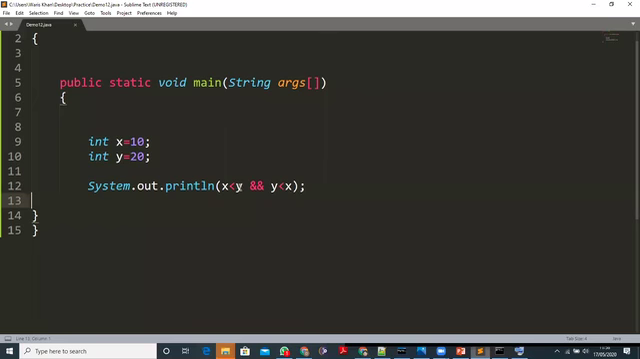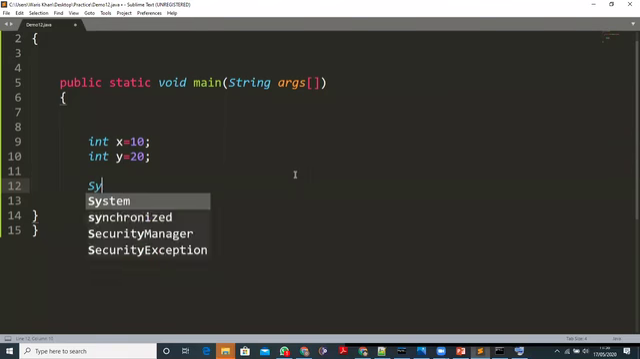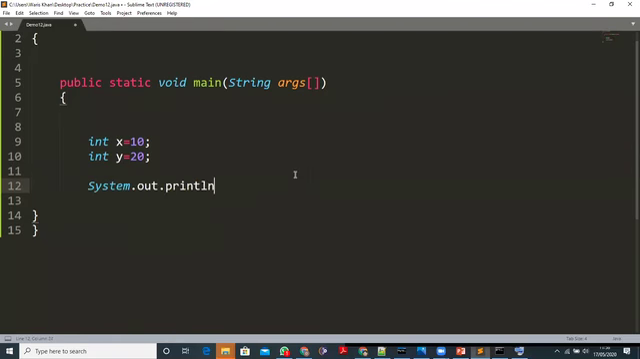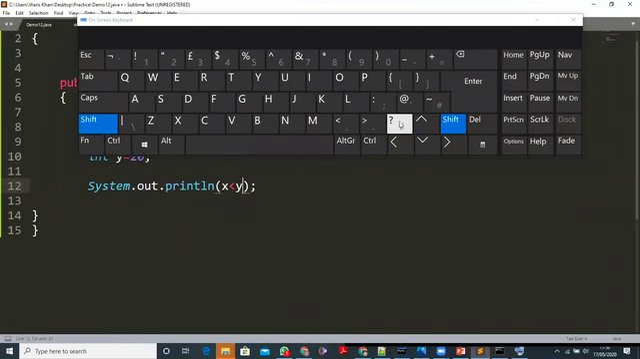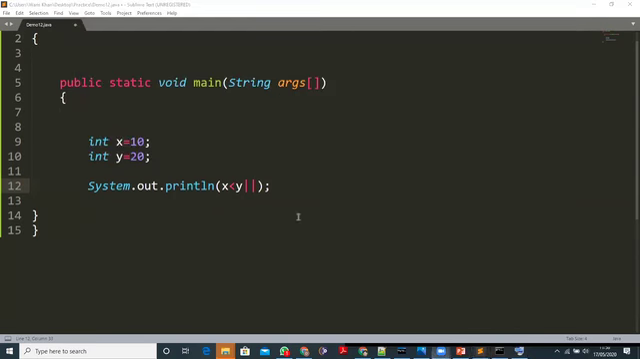Now look here, what is the symbol of the OR operator? System.out.println. Okay, look here. X is less than y. Okay, and after that we use the OR operator. How to use it? Okay, here it is, a symbol. The symbol of the OR operator. Yeah, it is a symbol.